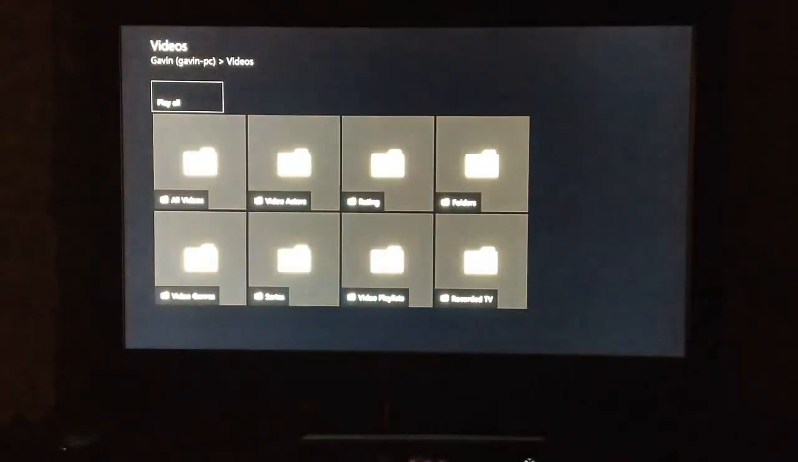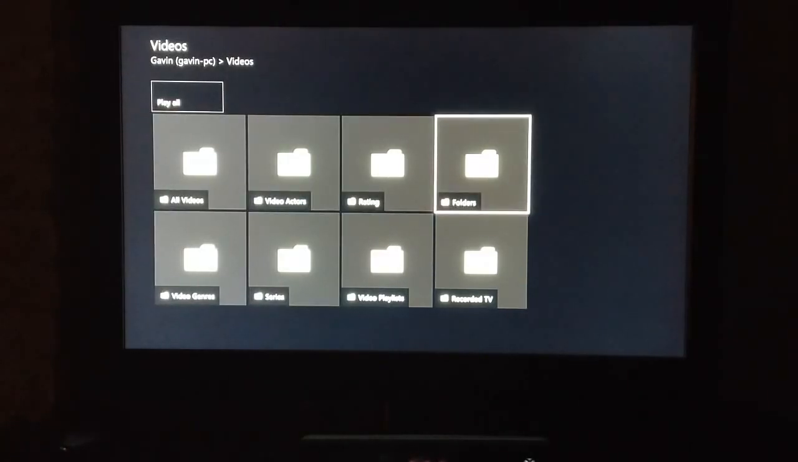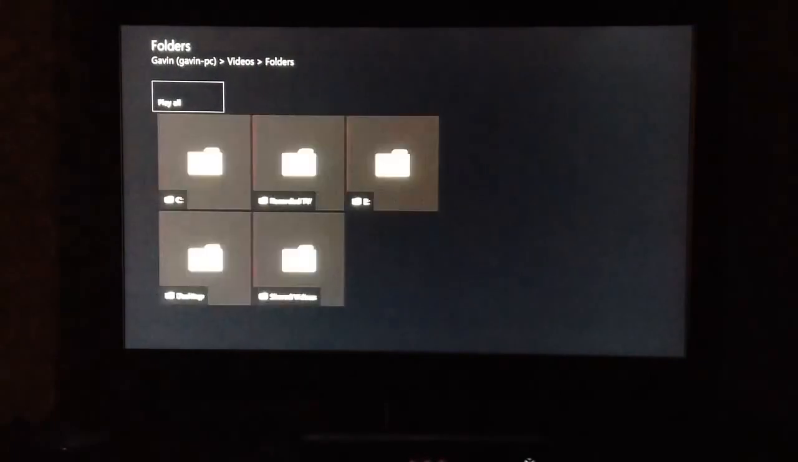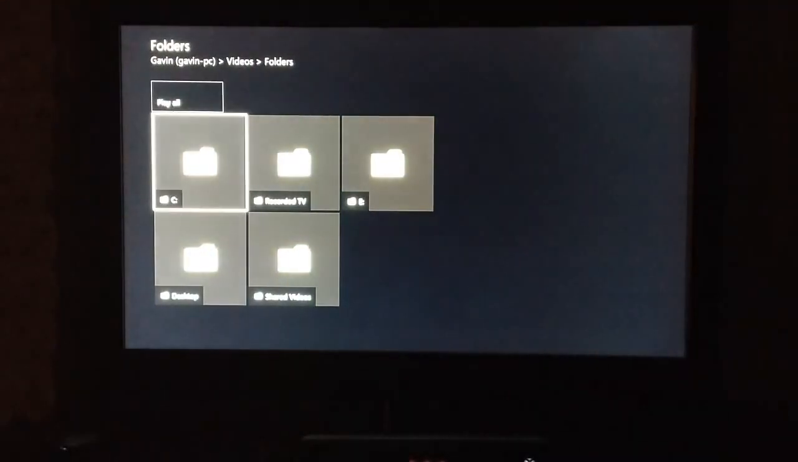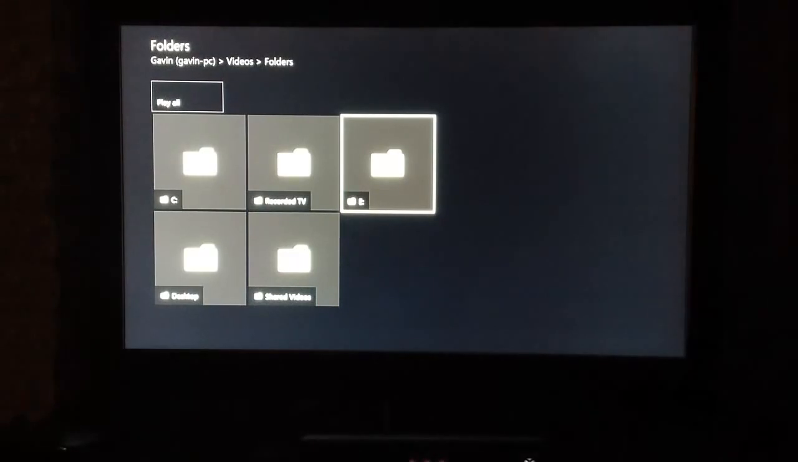As you can see, there's music, pictures, playlists, and videos. So I'm going to select videos. You can sort by all videos. My favorite way of navigating through is to click on folders. And then it'll give you my C drive, which is just like my regular hard drive in my computer, and my E drive, which is the external that I have a lot of my videos on.